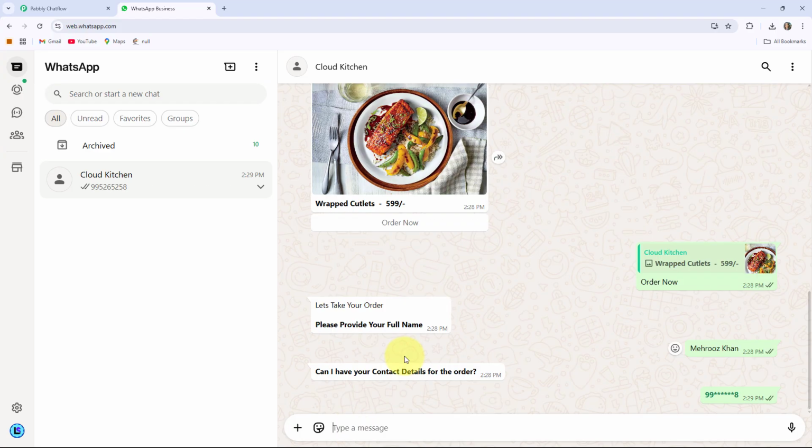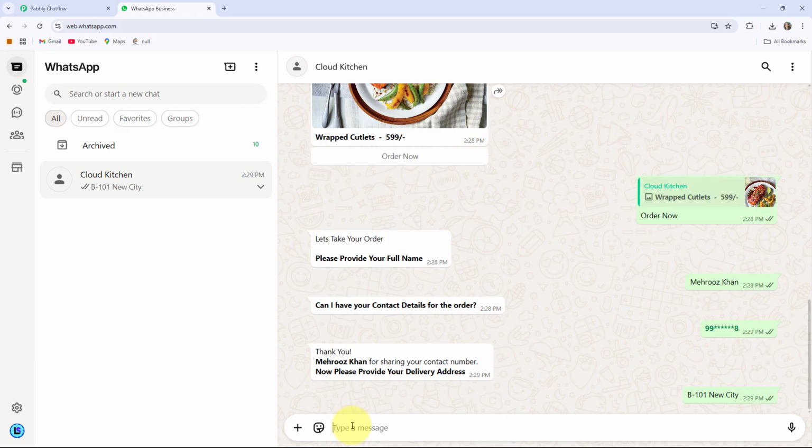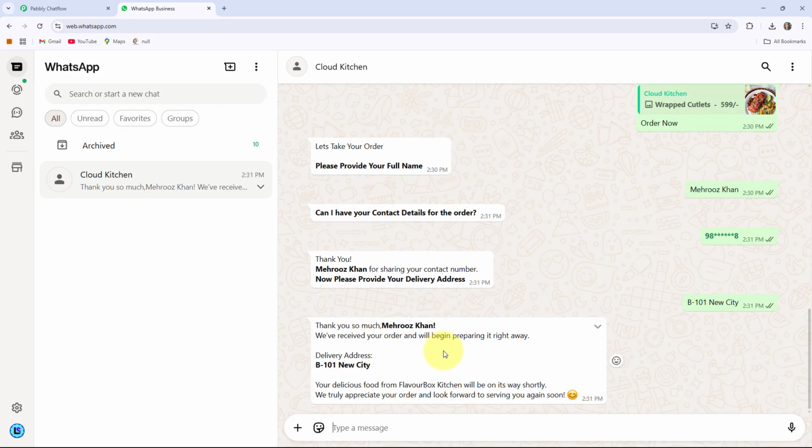Here I provided. Then you can see the bot will respond to me by my name, that is thank you Mehruz Khan for sharing your contact number. Now please provide your delivery address. So here I am providing them my delivery address. Here I provided. Then you can see it will respond to me like this, that thank you Mehruz Khan, we have received your order and will begin preparing it right away. Also provided the delivery address that I have given them here.